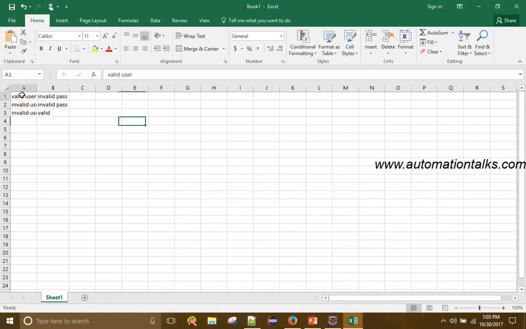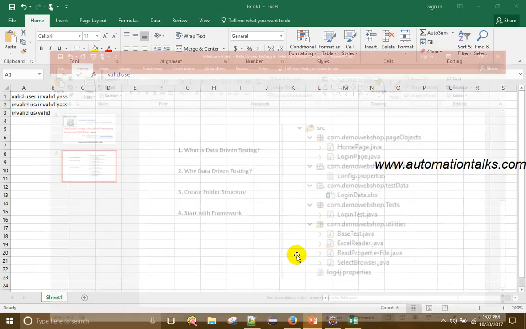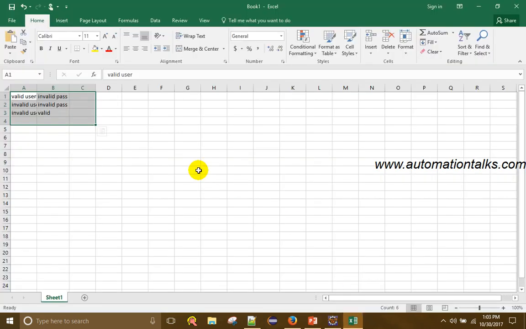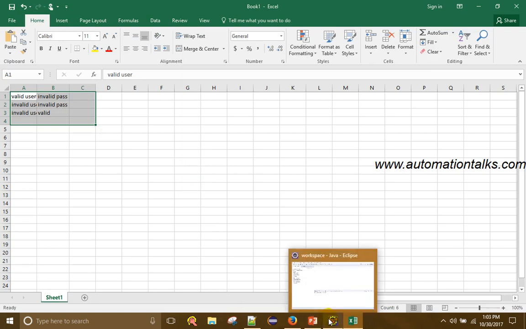The data will be present in the Excel sheet, and the data present in the Excel sheet will drive your test case, which you have written in, suppose, Eclipse. It will drive your test case. So what we'll do is connect this Eclipse Java with this Excel sheet. We'll read the data from the Excel sheet, and our test case will read the data one by one from the Excel sheet, right? That is what data driven testing is.